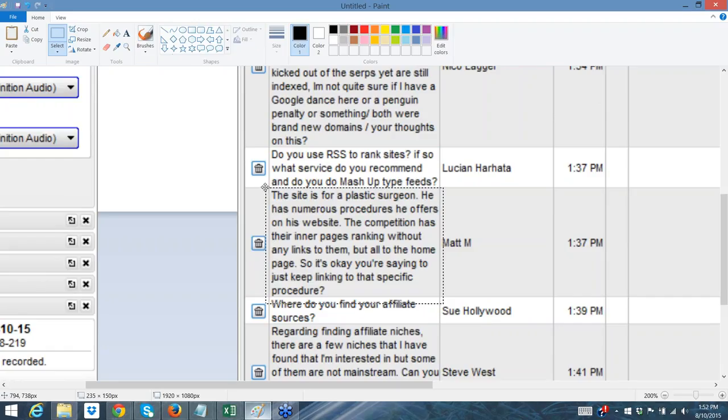The site is for a plastic surgeon. He has numerous procedures he offers on his website. The competition has their inner pages ranking without any links to them, but all to the home page. So it's okay, you're saying, to keep linking to that specific procedure. Yeah, it's fine, Matt. That's fine to do.